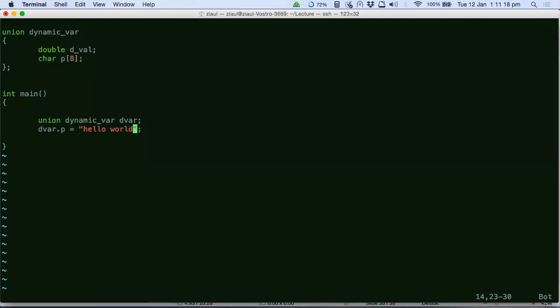Sir, in a union, there is no point in declaring two variables of the same data type. Yeah, exactly. What is the point then? Exactly. There is no point. Now, what is the point of unions?